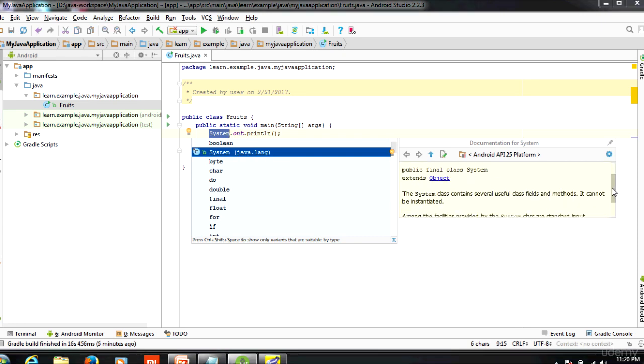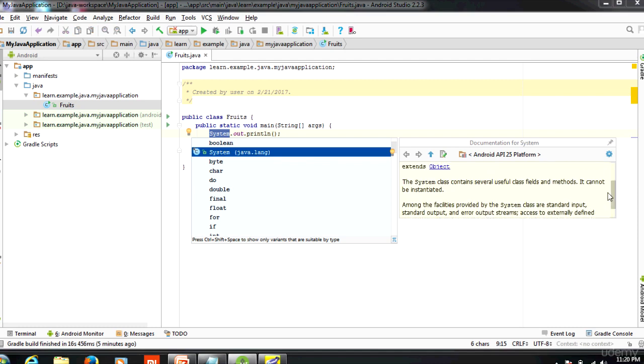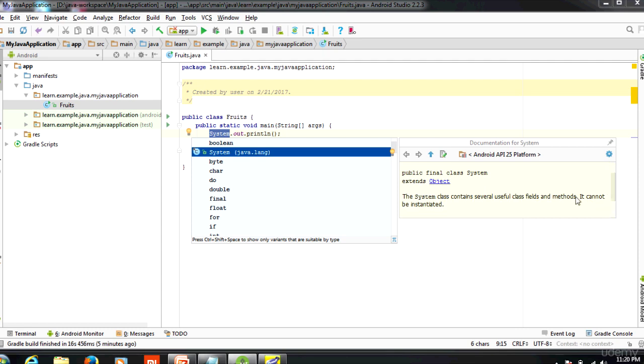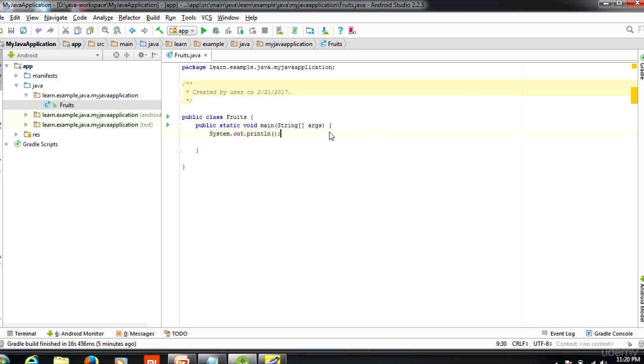So this is a system class, and as you can see, it cannot be instantiated. So we don't need to instantiate a system class. That's what we have done over here. Next is out. What does this out mean? The system class basically holds an object which is called out. So system.out tells Java to look in the system class and to find an object which is known as out. Out basically represents a computer console where the output will be printed. So out is nothing but an object.